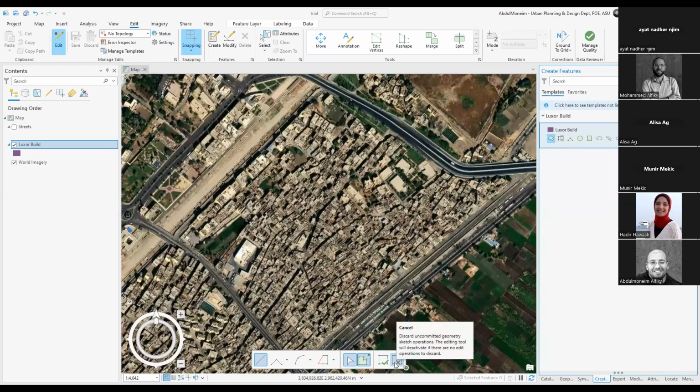Ayat? Yes, Doctor. We can edit layer without the shapefile, without create shapefile.